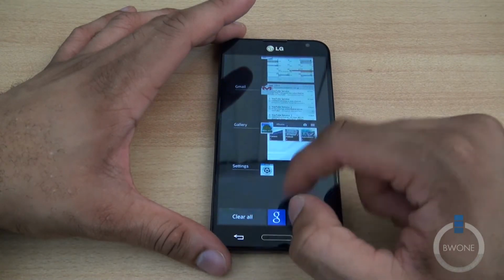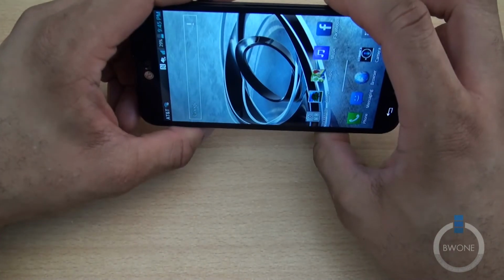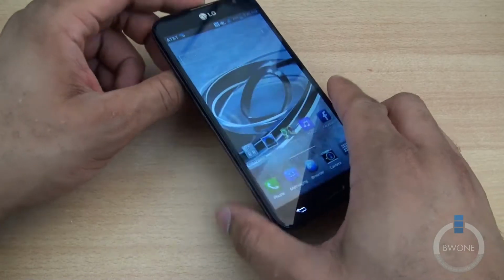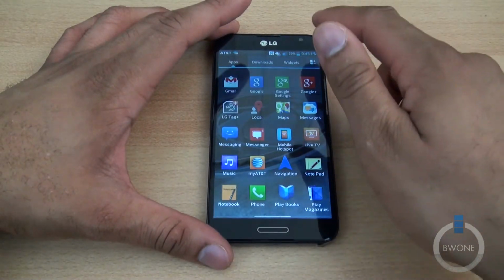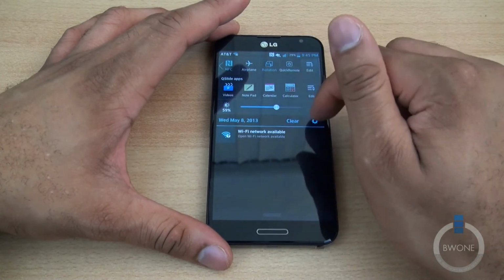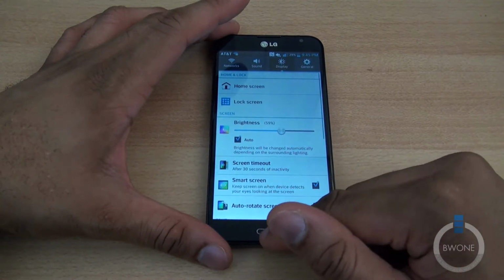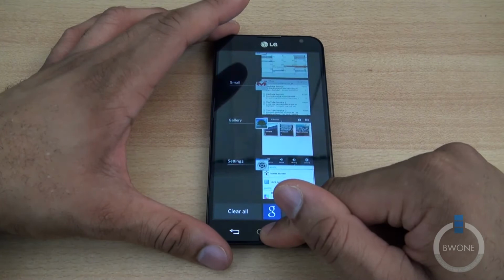it'll only show on this and it won't auto rotate that way, which most Android phones, as said, usually don't do that. But I actually like the fact that LG has the ability to do that sort of on its own. So let's go back into multitasking and show you what that looks like.